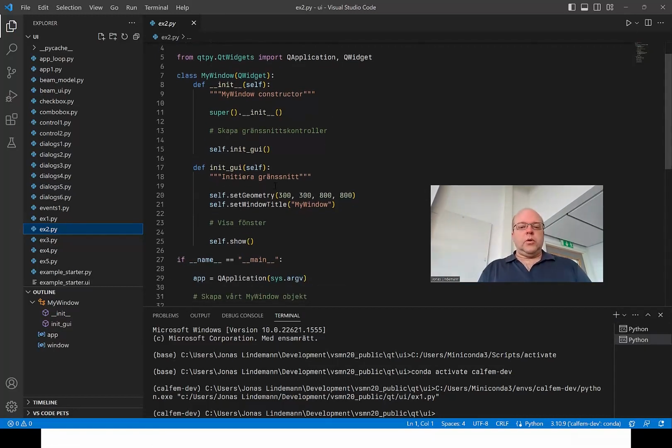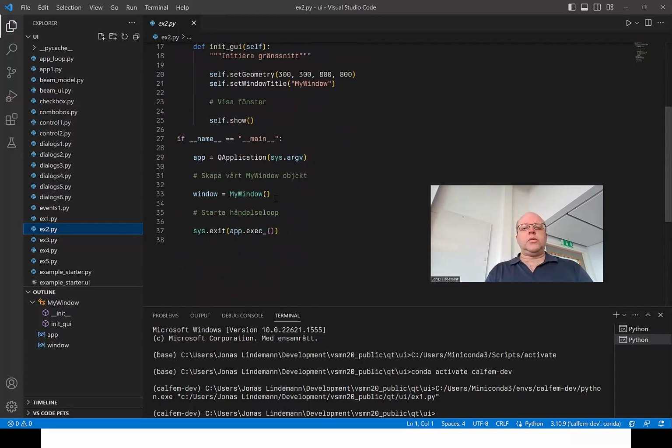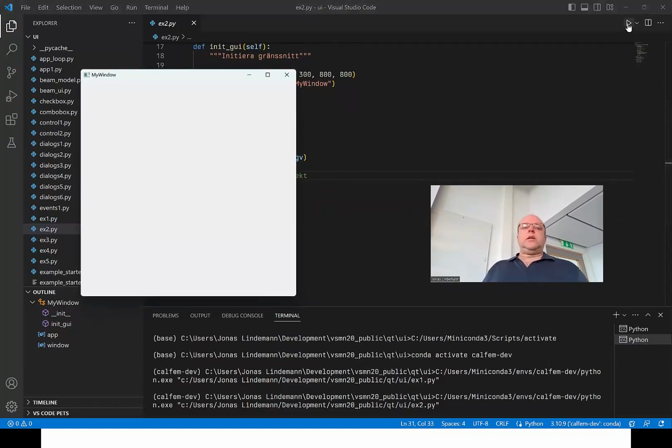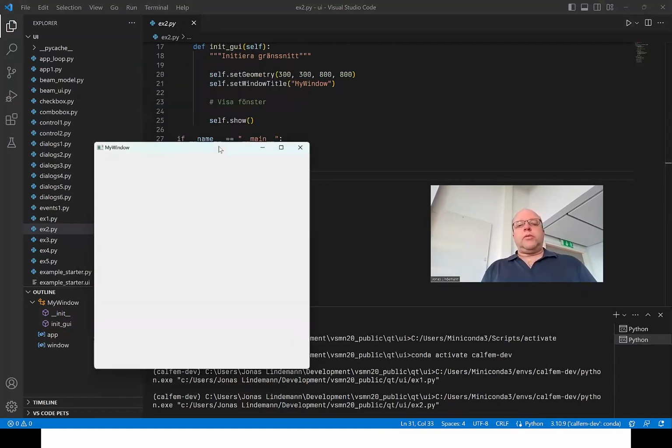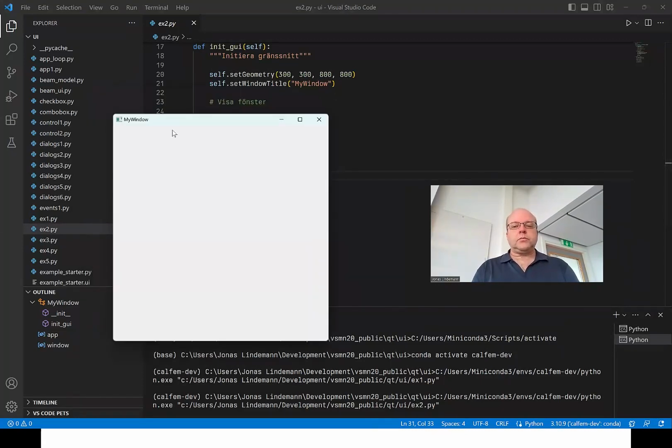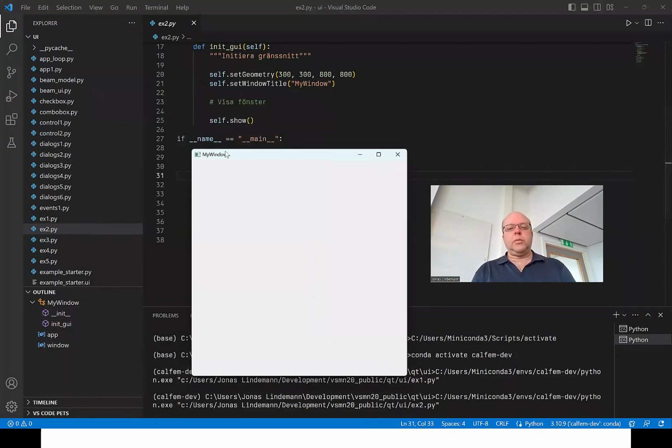So here I have my window. You see I don't do window.show here because I've already done that in my initGUI. Running this application now will bring up the window. Now you can see that the geometry is different. It's positioned at 300 by 300, and it's 800 pixels wide and 800 pixels high. You can also see that the title has changed to MyWindow.